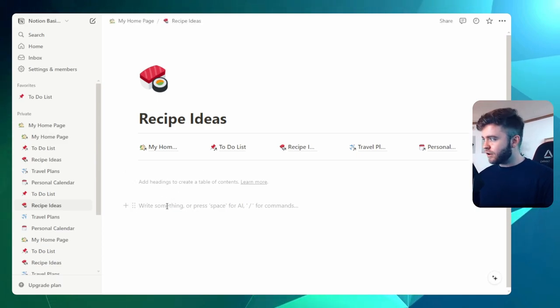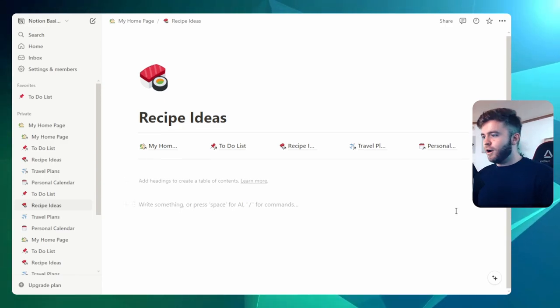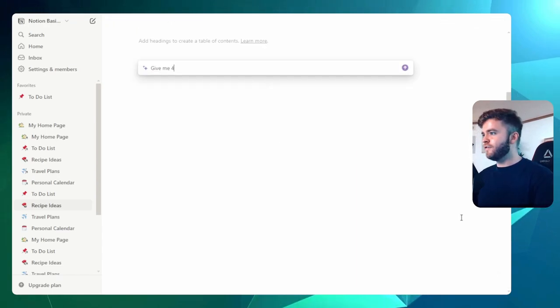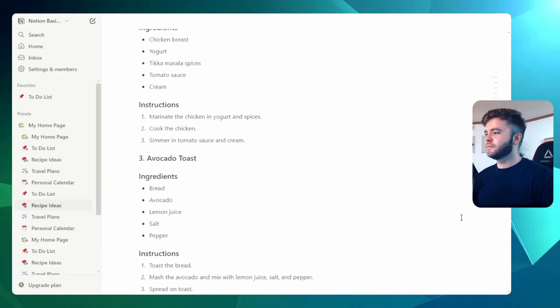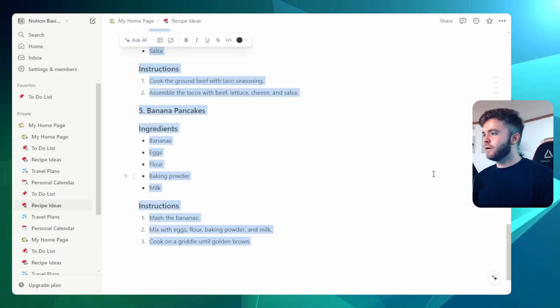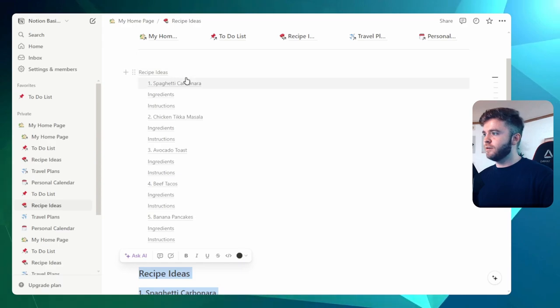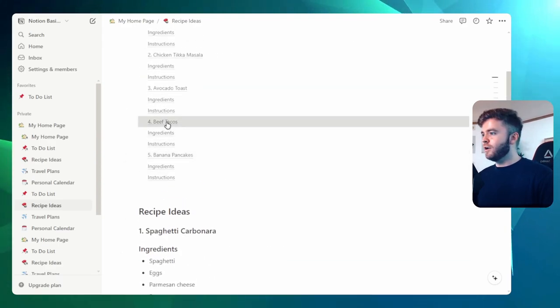And so let's try and fill in some custom information so we can see what that looks like. For this, I'm going to use the help of Notion AI. I'm going to hit space and I'm going to say, give me five recipe ideas using markdown headings and subheadings. Okay, there we go. And if we come up to the top here, we can see now that our table of contents has filled out using the headings in the document. And so we have chicken tikka masala, which I can scroll down here, or I can click on beef tacos.